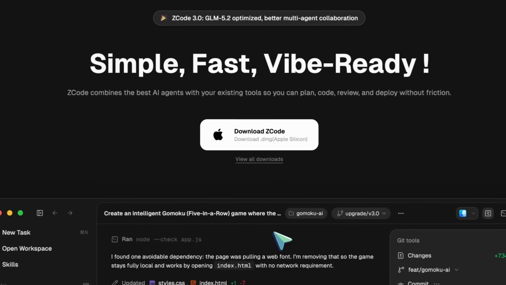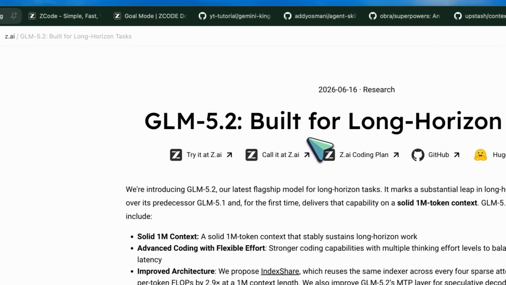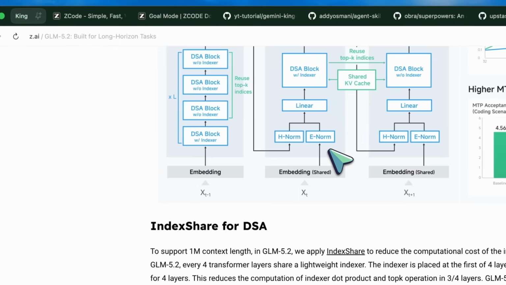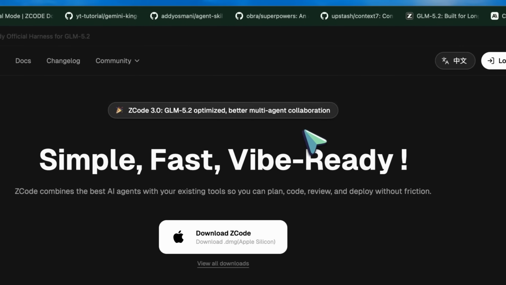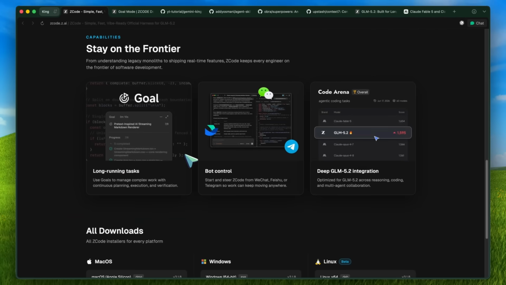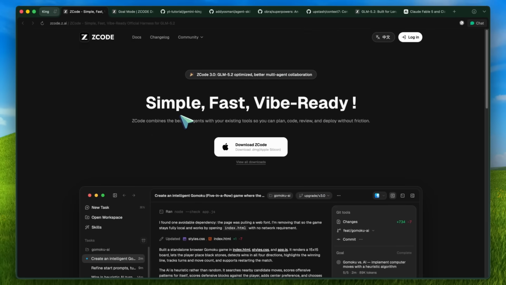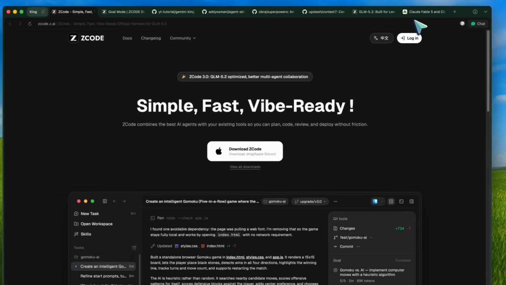So GLM-5.2 is already one of the most interesting coding models right now, and ZCode is already one of the easiest ways to use it. But today, I do not want to do another basic ZCode walkthrough where I just click around the interface and say, okay, this is pretty cool. I want to show you how I would actually set up GLM-5.2 inside ZCode to get the maximum performance out of it. And when I say maximum performance, I mean potentially FABLE level for real app building workflows.